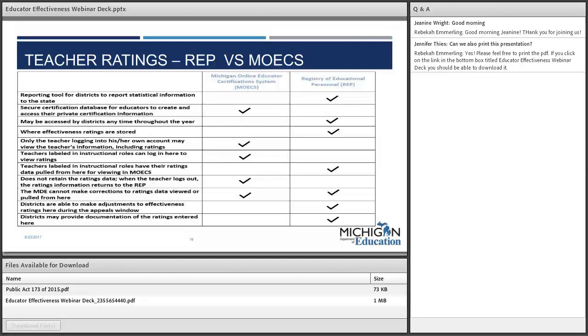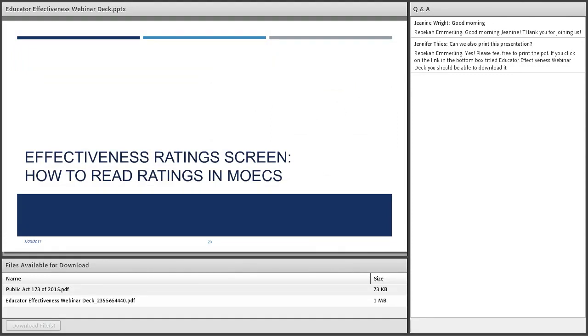Incorrect assignment codes cannot be corrected. Missing user ratings cannot be added, and incorrect ratings cannot be removed during the appeals window. Districts provide documentation of the rating entered into the REP. The effectiveness rating screen and how to read ratings in MOEX.